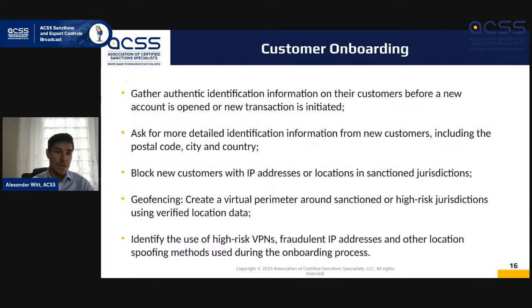Now, let's have a look at what you can do when a new customer is being introduced during the onboarding process. You can gather authentic identification information on your customer before a new account is opened or initiated. You have to ask for more detailed identification information for these new customers, including certain geographical data that you might not have asked for previously, such as the postal code, the city, and the country. You can block new customers with IP addresses or locations in sanctioned jurisdictions.